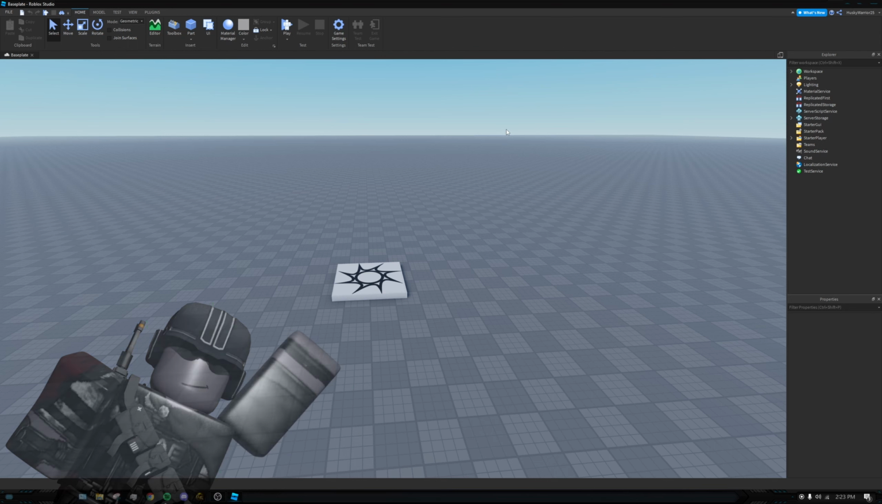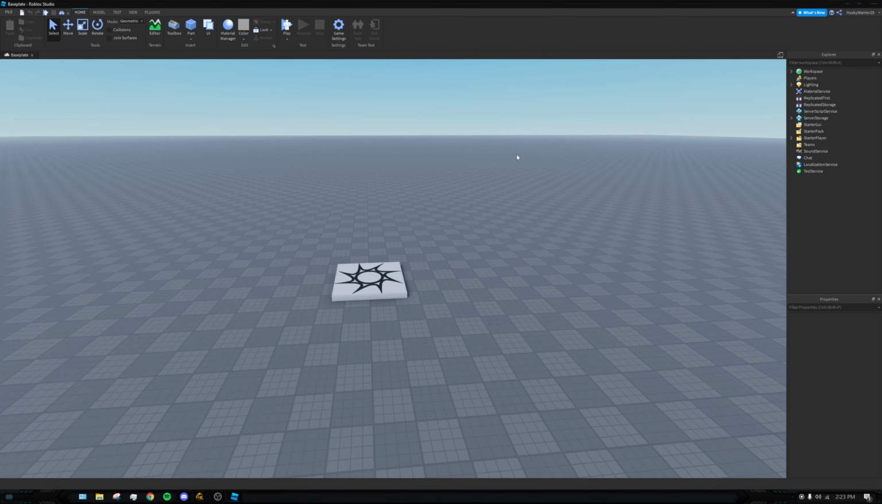Hello everyone, Husky here, and today I'm going to show you guys how to use Smooth Terrain in Roblox Studio.